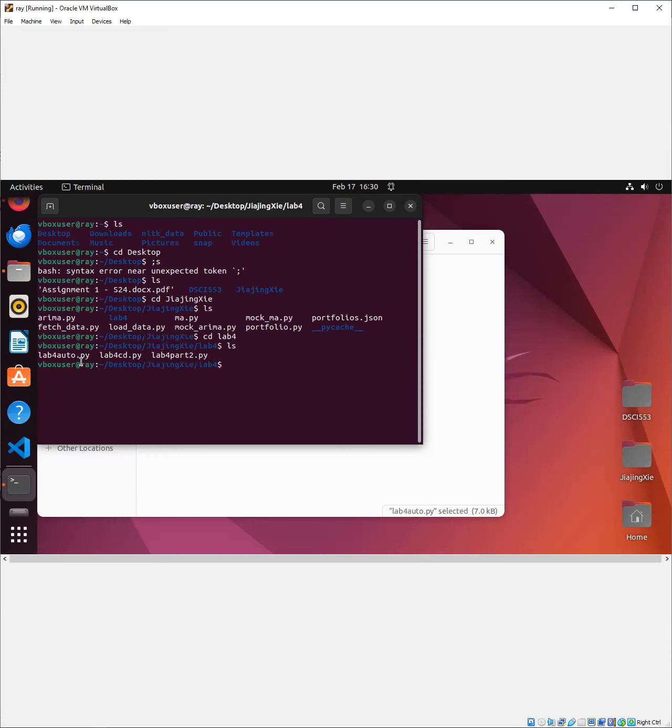So here are two Python scripts that we created. One is called lab4auto, and one is called lab4part2. First, I'm going to introduce lab4part2.